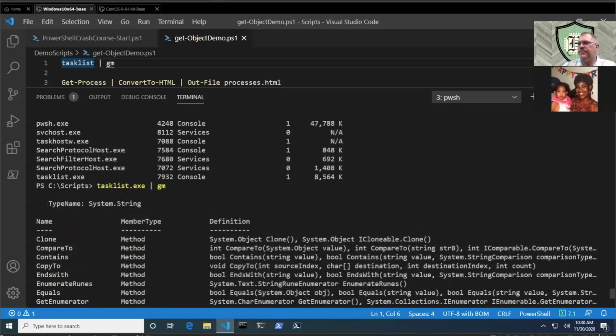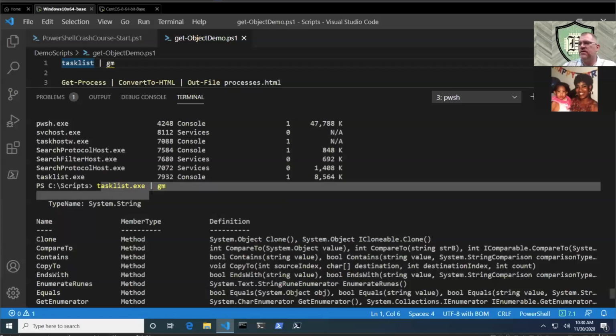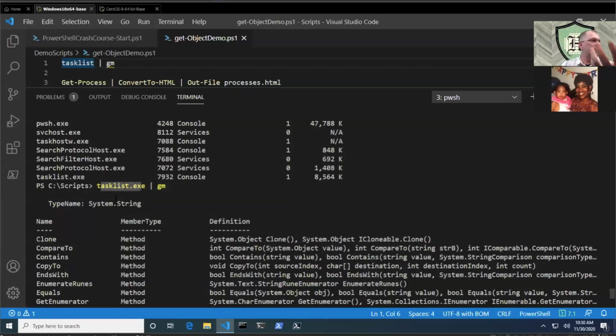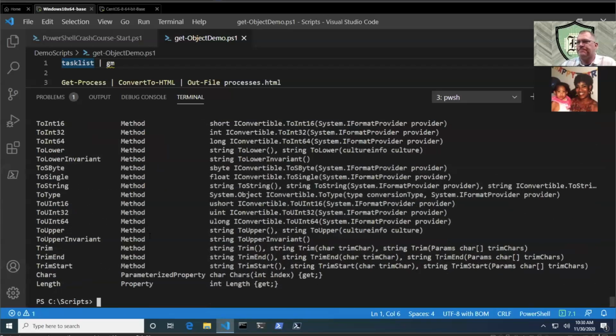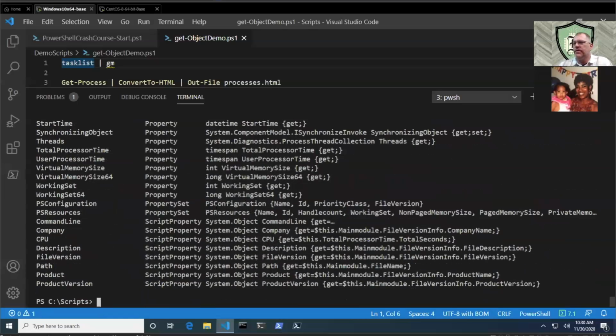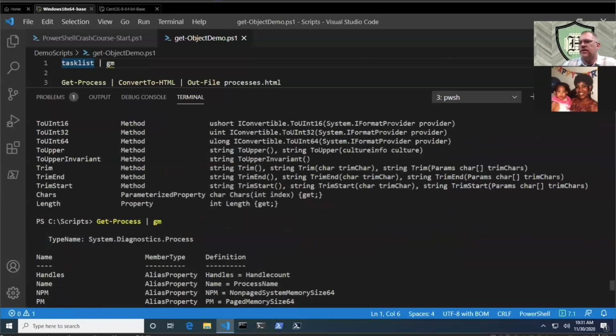So at the very top here, you'll see that whenever task list produces its output, it's producing a string, right? Because task list produces a string, there's not much we can do with it. Whereas if we do Get-Process, Get-Member, it produces a process object, right? So now that it's actually an object, that's something we can act upon. We can do things with it.